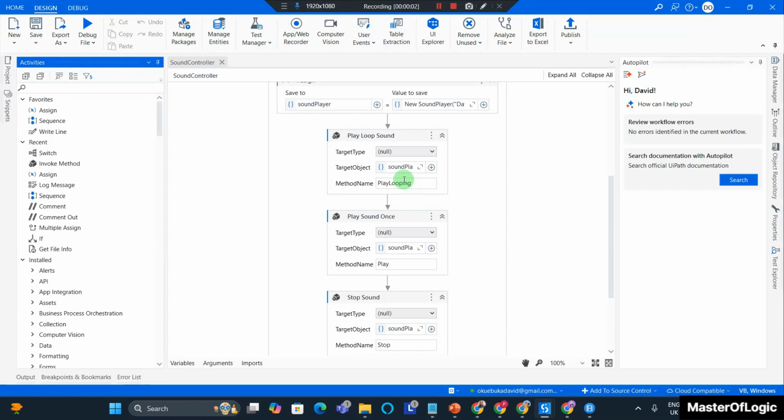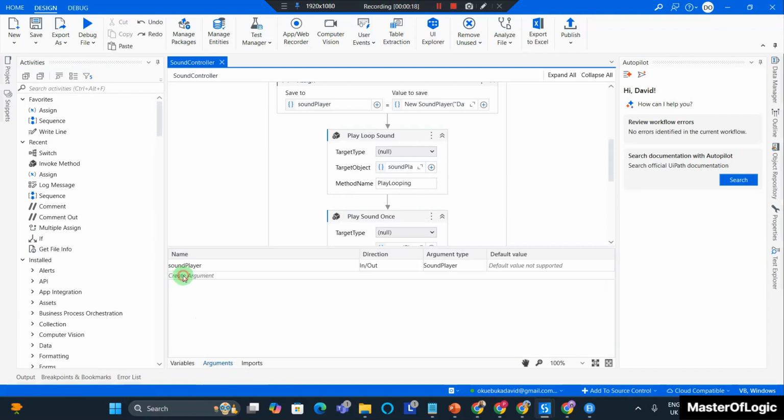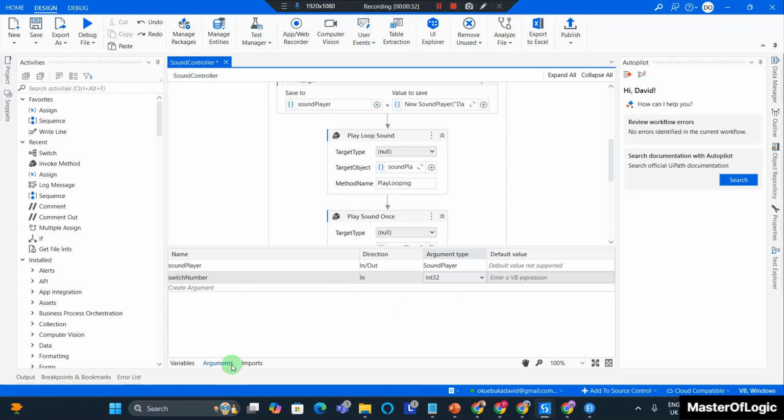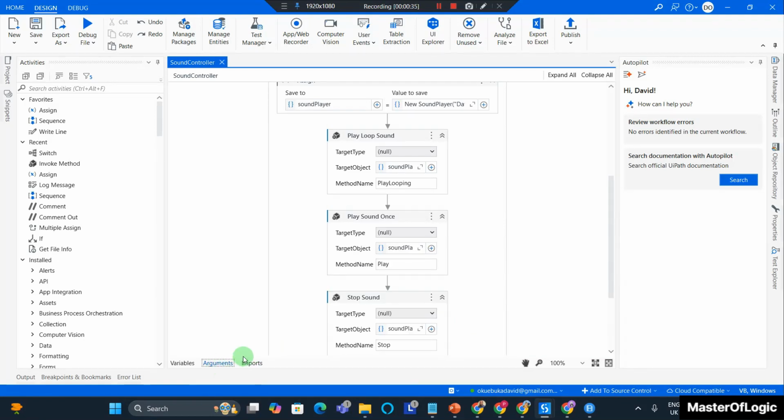Okay, now the next thing we want to do is add a switch so that we could switch between these methods. To do that, the first thing I want to do is go to my arguments panel, and I would want to create a switch number argument, and I'm going to make it an int and set the argument type to integer. Hit Ctrl S to save and pin this down.